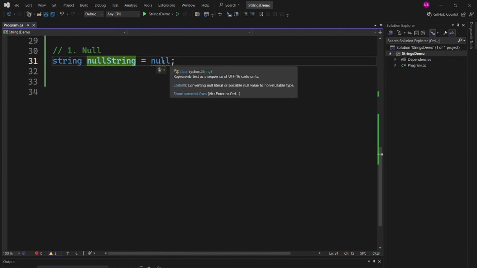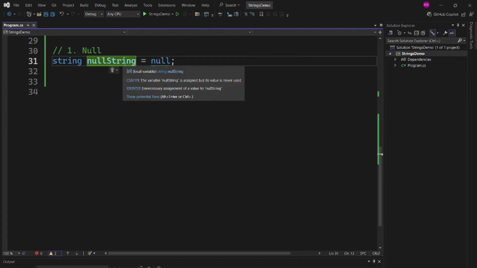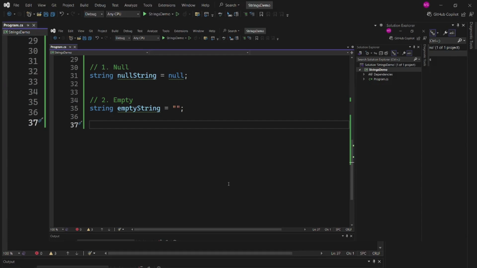When a string is null, it doesn't point to any object in memory. That means this null string is not pointing to any object in memory. So when we try to use or manipulate this null string without checking it first, it can lead to errors. The next one is empty. An empty string is represented using these double quotes. This is how we can declare the empty string.